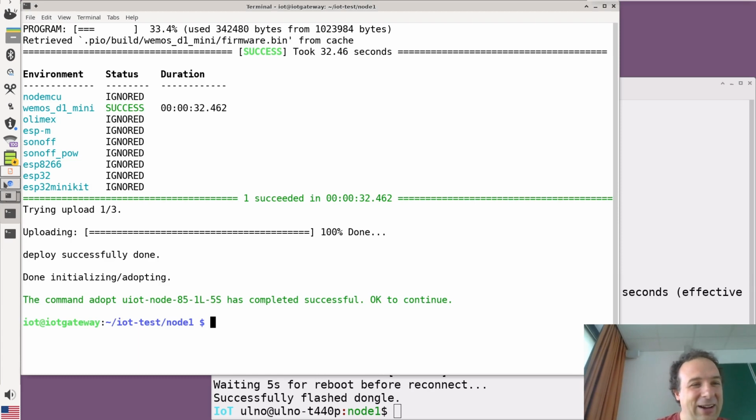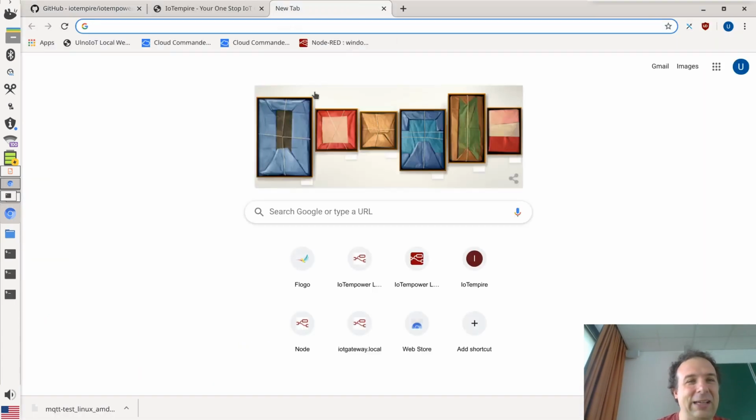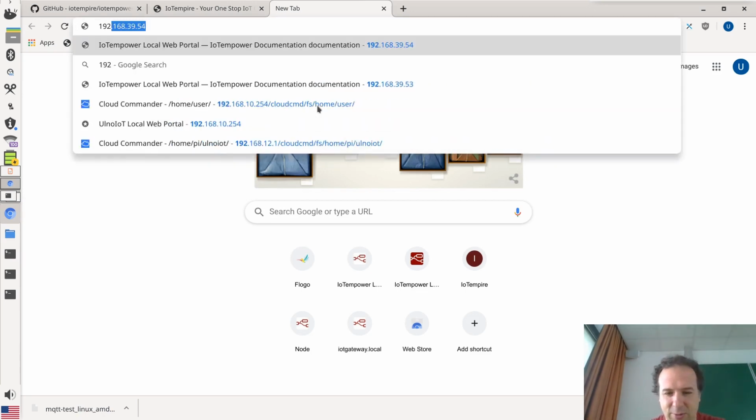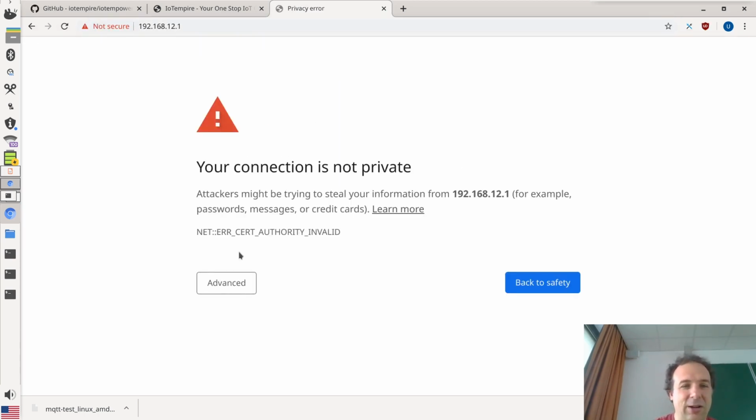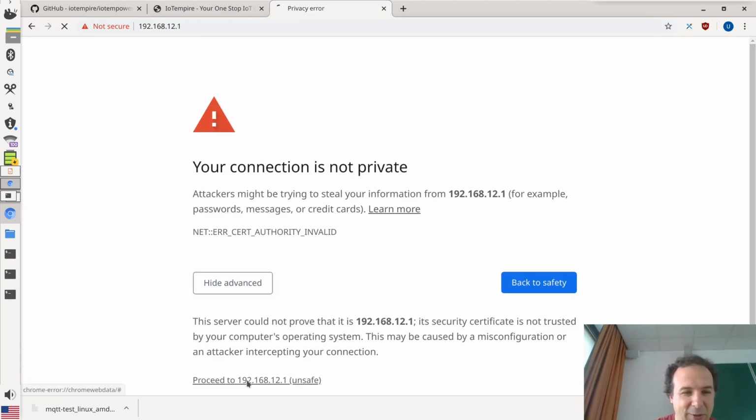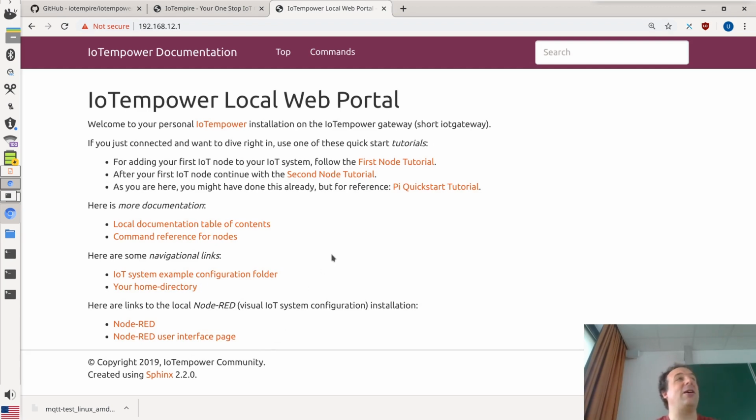So let's see, there's another way of accessing the gateway. You can go to 192.168.12.1 in your browser and accept my self-signed certificate, and then you get this web page.